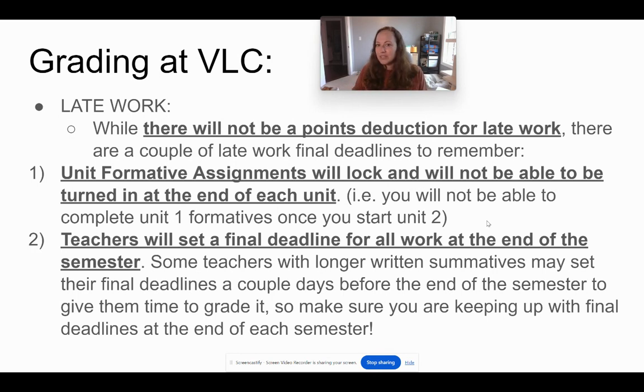We will send emails or Canvas messages to remind you of those lock deadlines, but once they lock, they stay locked. So it's important that you're keeping up with that and know that that's coming, and make sure you finish your unit formatives by the end of that unit. You can't go back to unit 1 formatives during unit 2.